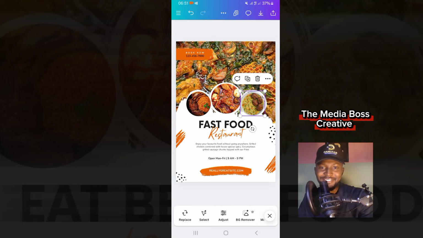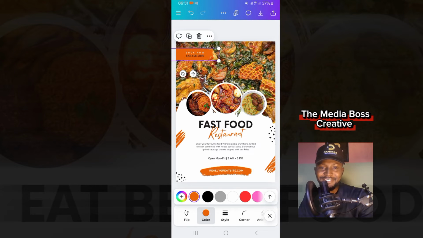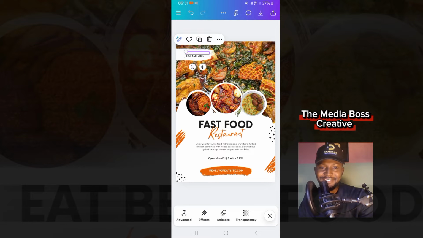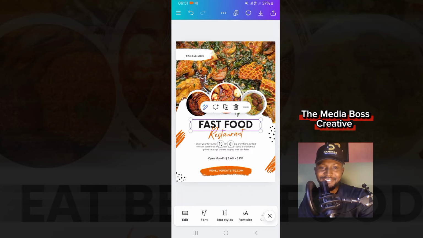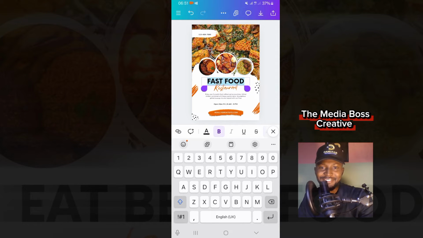Now I have changed the food totally, but you see this one here, I don't like the color, it is not coming up, so I'm going to change it to white so that it can come out well, because the kind of food I have there is different. So I want to change the name from fast food restaurant to, let me name it, Belle Food.